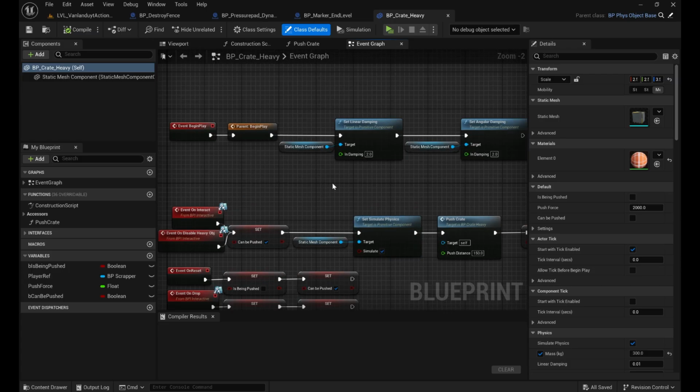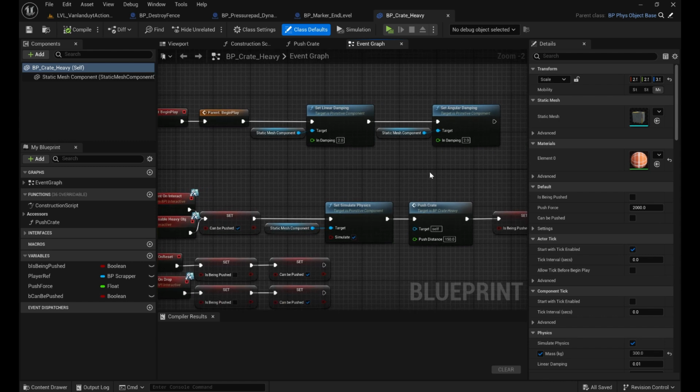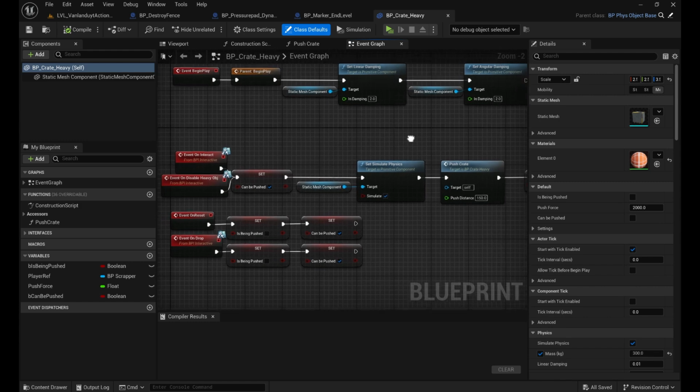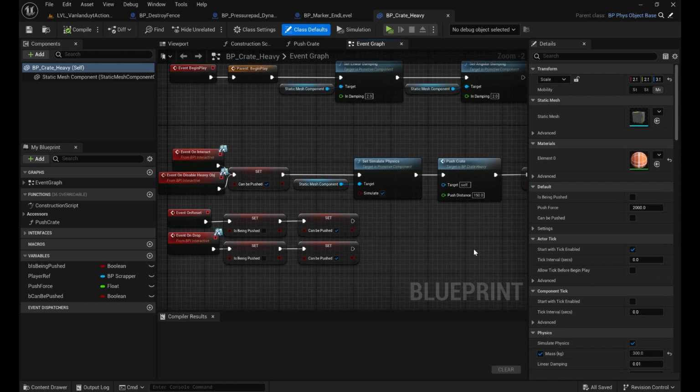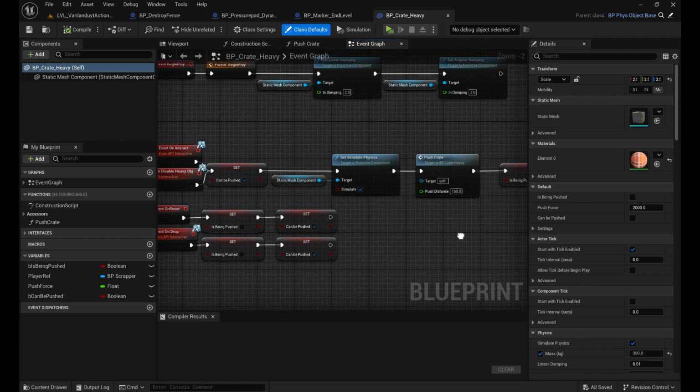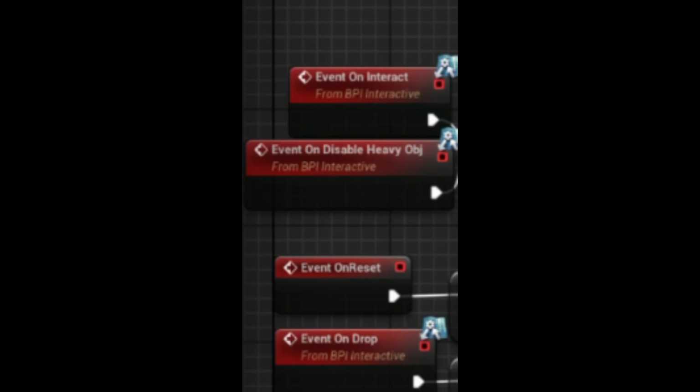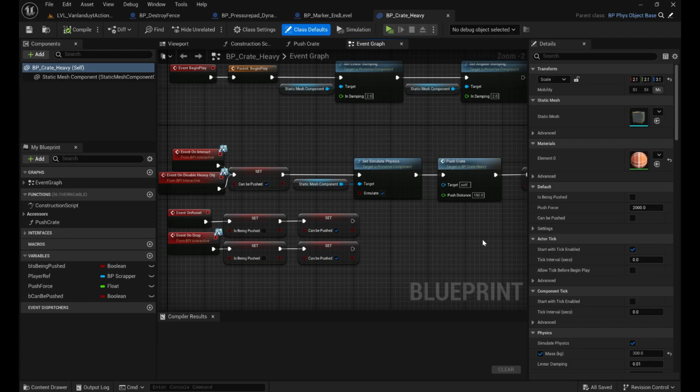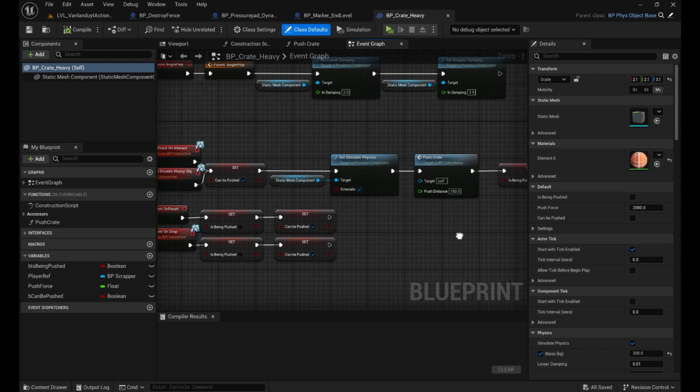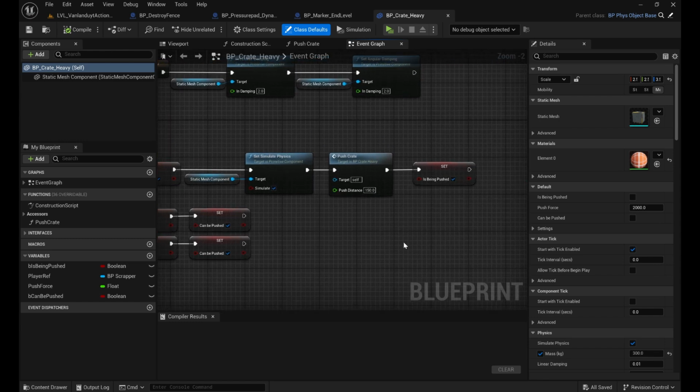Taking a look now at BP Crate Heavy, you can see that I took all of the parent's functionality from the BP Phys object base. I made sure to set dampening so the block wouldn't act as if it were on ice. And then I made sure to use the on interact, event disable, event on reset, and event on drop functions to set the physics and set the crate to be able to be pushed.